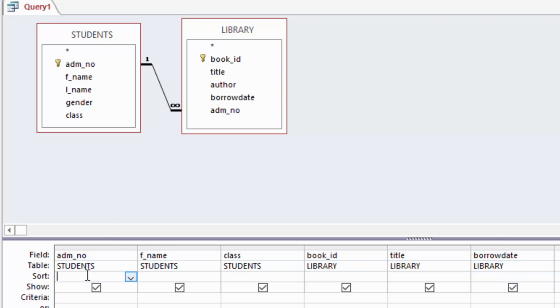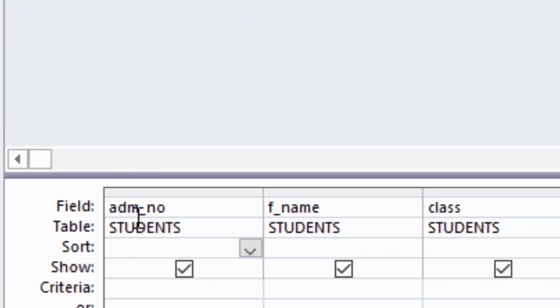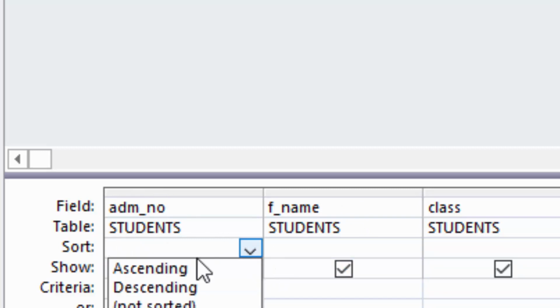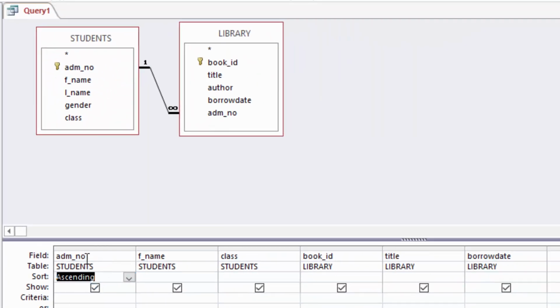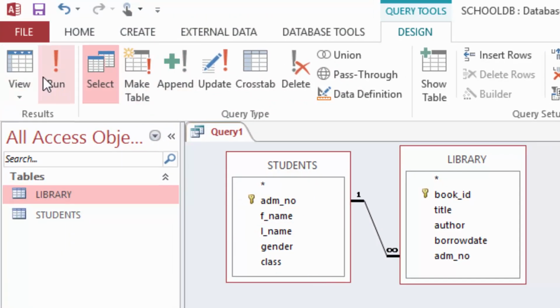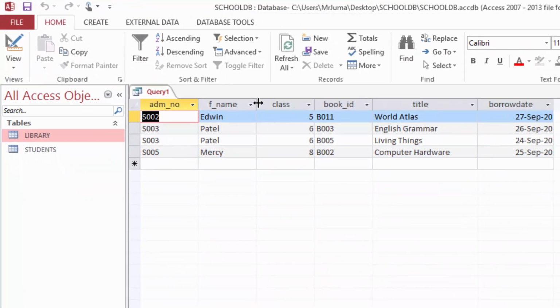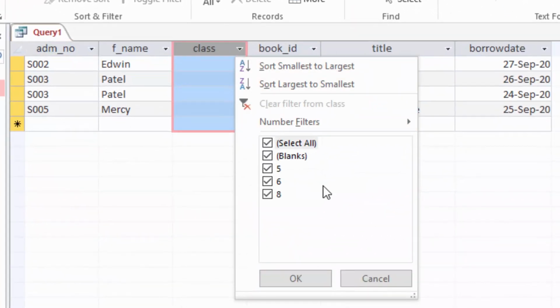Also in this query I want to sort that information according to the admission number of students. I don't want it to be sorted either according to the borrowing date or according to the first name, but I want according to the admission number. So I will just come to this sort row and choose here ascending, so that the numbers are arranged from smallest to largest.